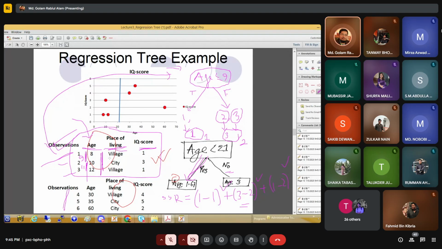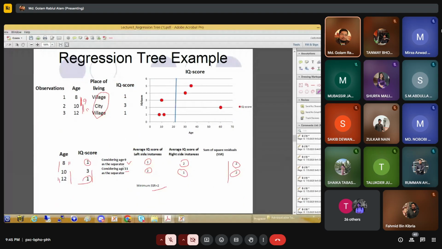So similarly, we have to find out the SSR of 11 also. You can see we have done it in tabular method. We are considering S9 as the splitter, then we will get the SSR is 2. Similarly, if we consider S11 as our splitter, then we will also get the SSR equal 2. So in both cases, we got the same SSR, SSR equal 2 and SSR equal 2.